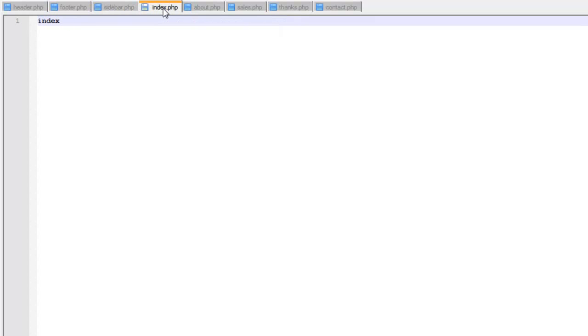So we're going to have an index page, which is going to be our home page. We're going to have an about page. We're going to have a sales page, we're going to have a thank you page, and we're going to have a contact page. So the idea here is we're simply creating one version of a mini site to give you the basics of how to build a website.